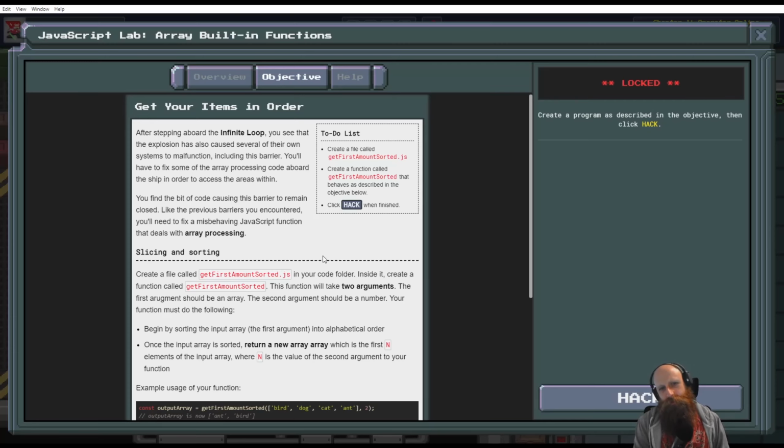Like the previous barriers you encountered, you'll need to fix a misbehaving JavaScript function that deals with array processing, slicing and sorting. Create a file called getFirstAmountSorted.js in your code folder. Inside it, create a function called getFirstAmountSorted. This function will take two arguments. The first argument should be an array. The second argument should be a number.